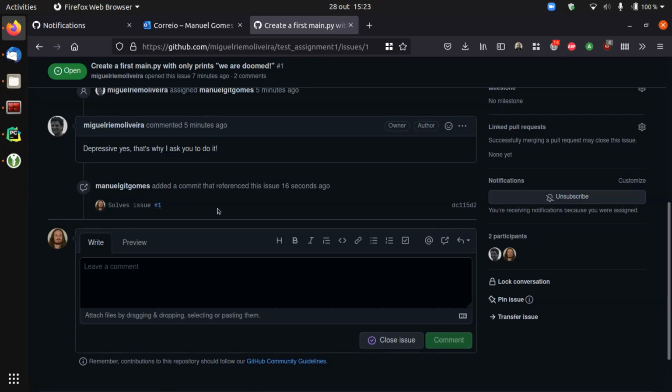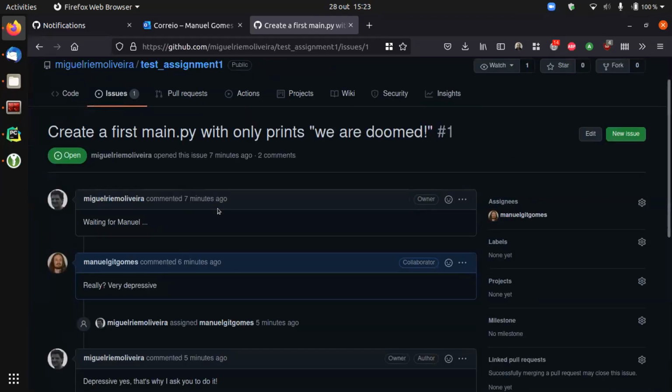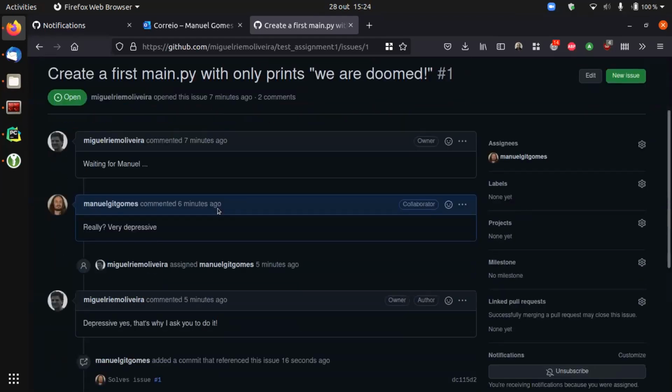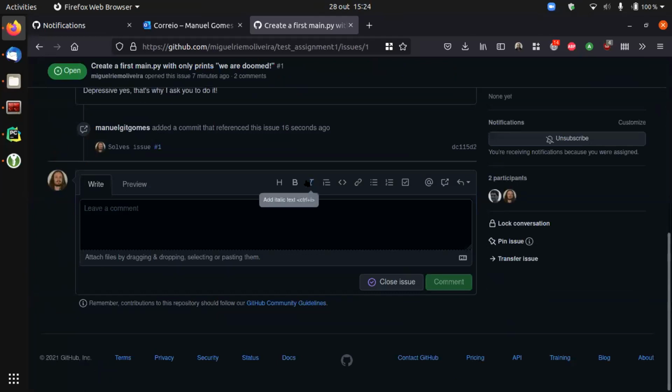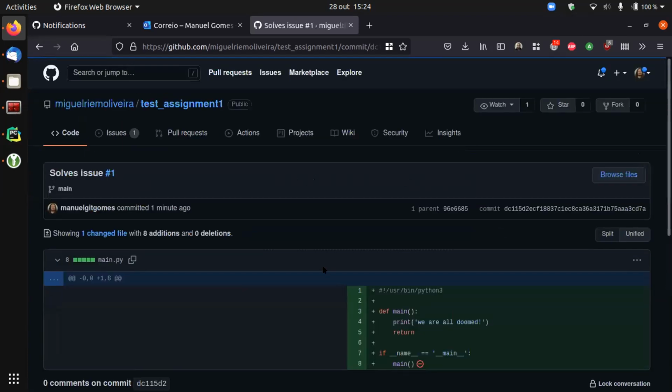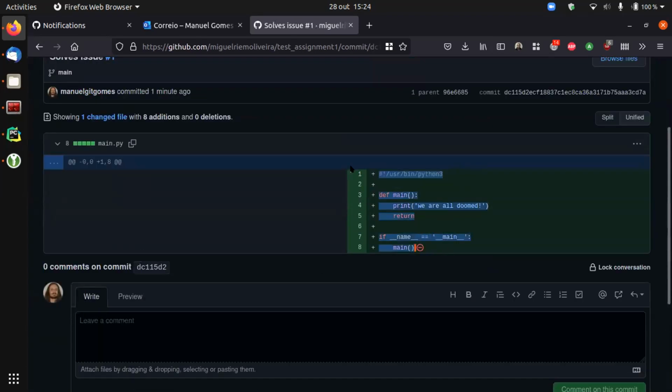So it's easier for me to say what issue I'm working on, and it's easier for the professor or my colleagues to see the commit I did solving or doing something on that issue, which is over here. You can click on it and you can see everything I've done. And I think that's it.